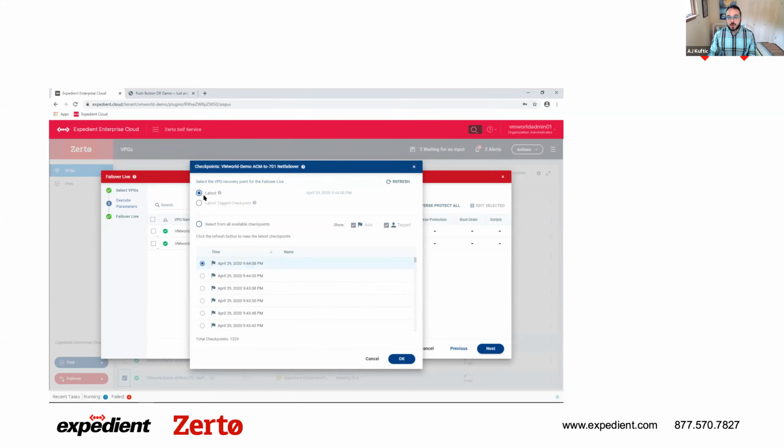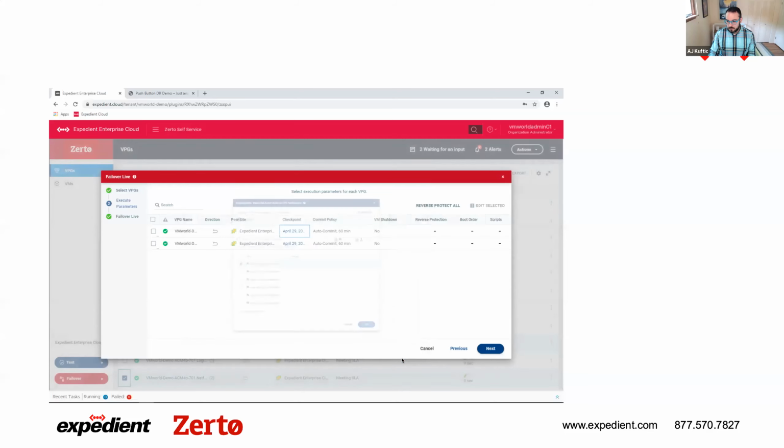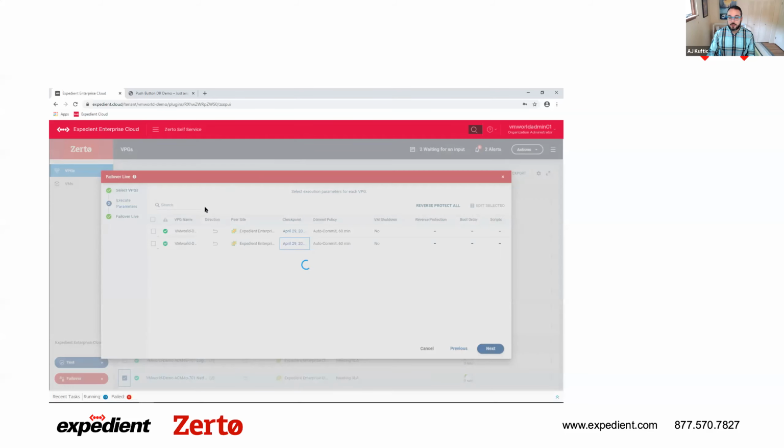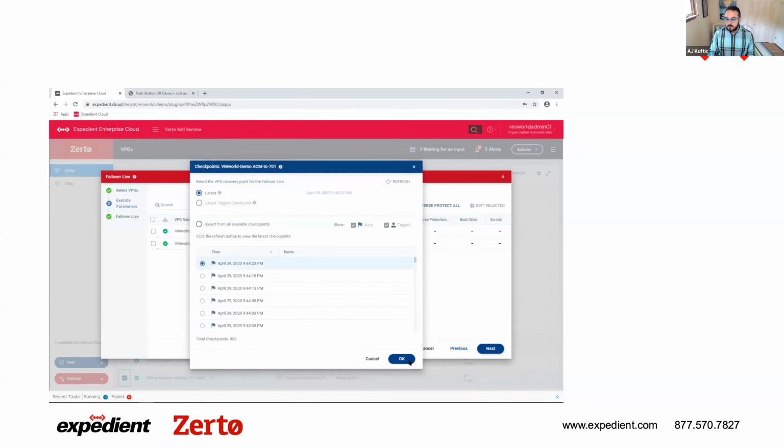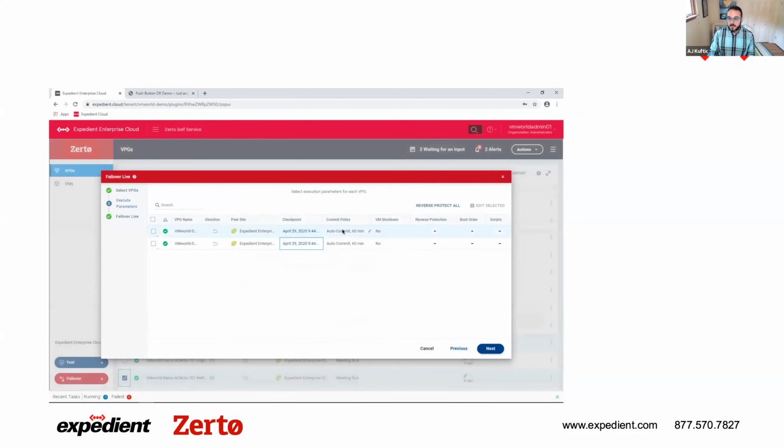For the demo here, though, we're going to pick the latest. And we're going to make sure that both of them are coming off of the latest. And then we have our commit policy. So you have the ability to do a full commit or a rollback. So whenever you actually kick off the failover, you have the ability to test your applications and make sure that they're working before you say, delete the journal, this is the new primary. So I'm going to set these to none so that I have the manual control here.